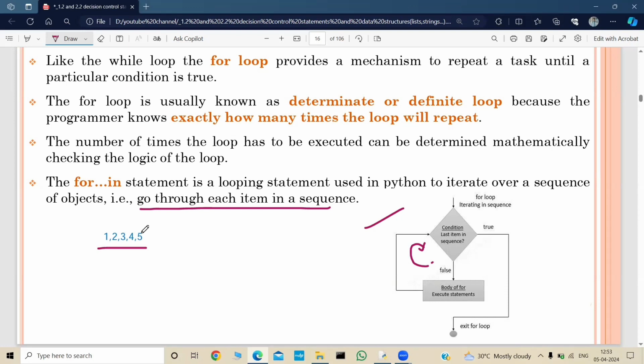And then we'll print 4. And then we'll move to 5. Is 5 the last item in the sequence? Yes, it is the last item in the sequence, right? So then we will come out of the loop. So in this way, the for loop works. It mainly focuses on the last item in the sequence.